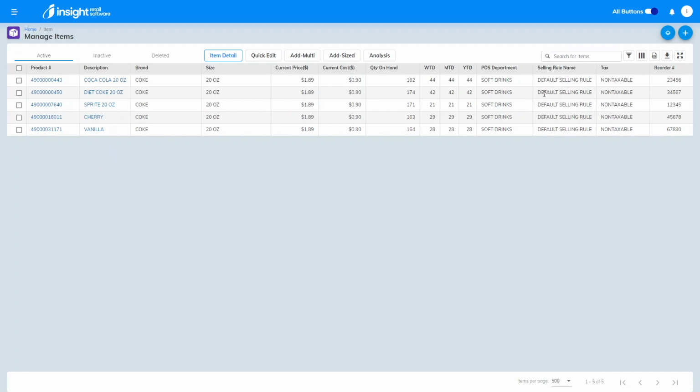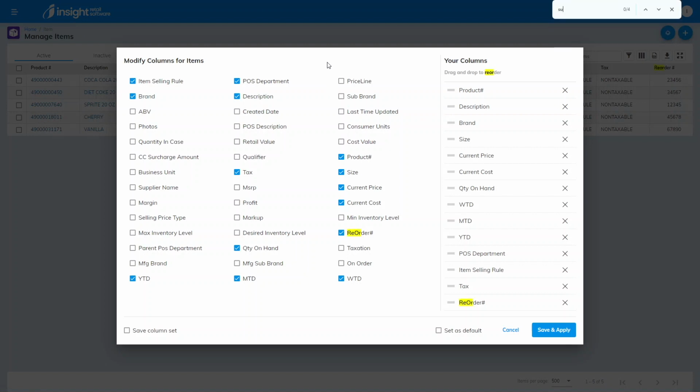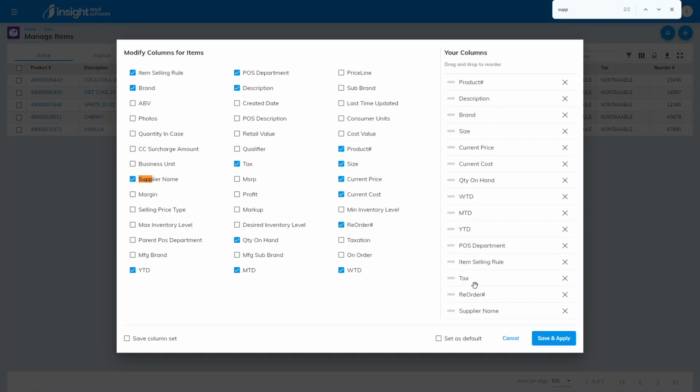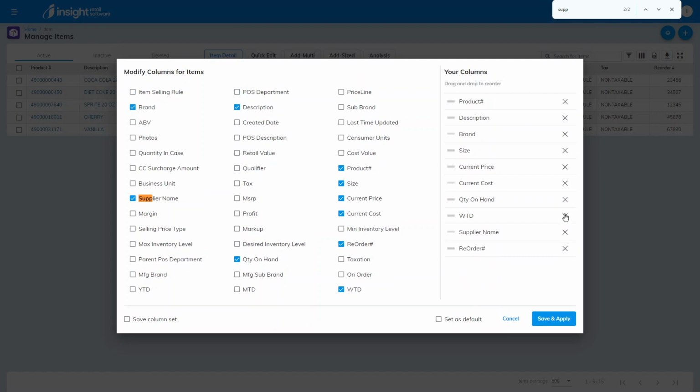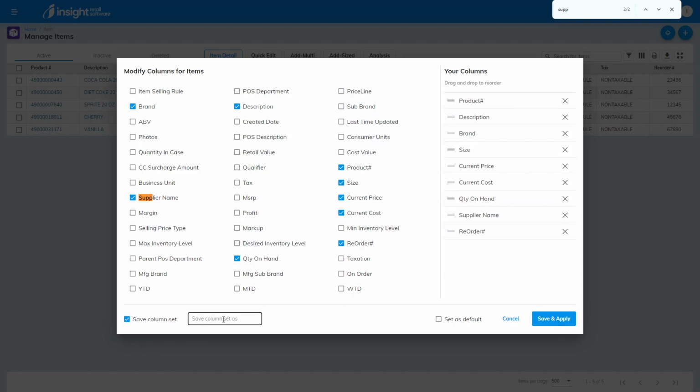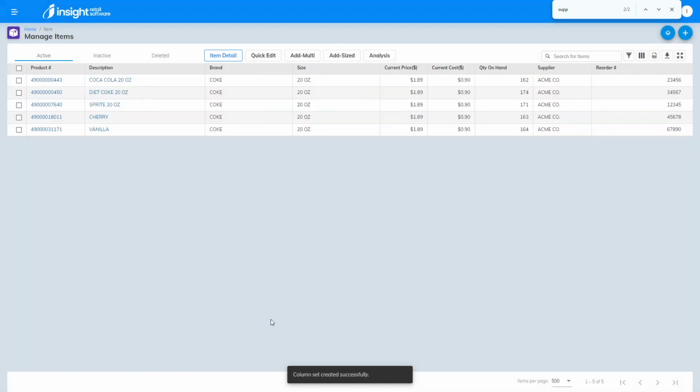You can see over here I've added a column for reorder number. I can also add a column for supplier. And I can put it right in front of reorder number. And then let's take all these other things out of here for this example. And I'm going to save this column set and call it inventory. And hit save and apply. Okay, so now I've saved a column set called inventory that I can call up whenever I want to. And I'm going to see the default supplier and the reorder number associated with it.